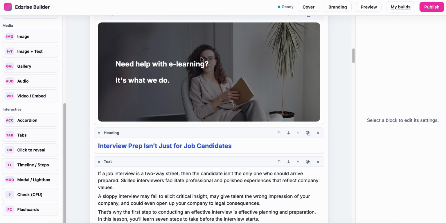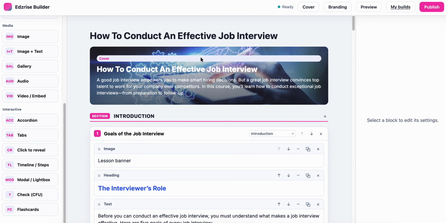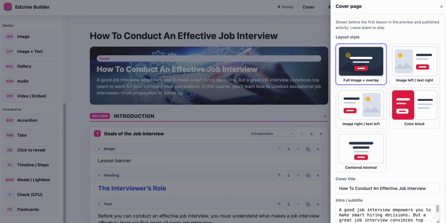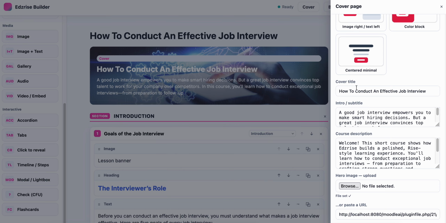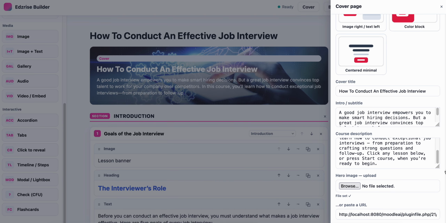Now let's see each of the blocks one by one. We have a cover page, so you can choose the cover page design, like a full width image with overlay text, image on the left and text on the right, or image on the right and text on the left. You'll be able to do all those. You can give the title, the introduction and description, then your image.